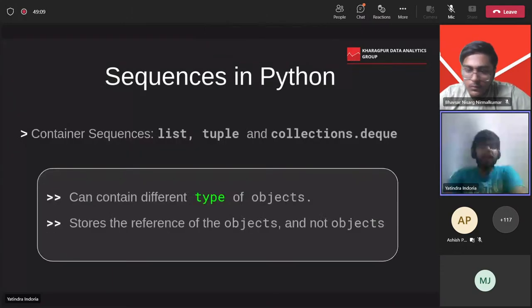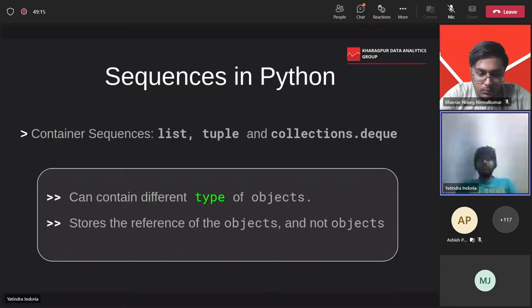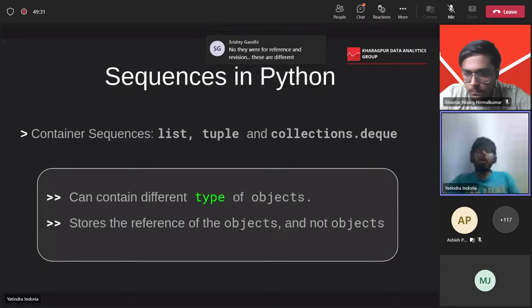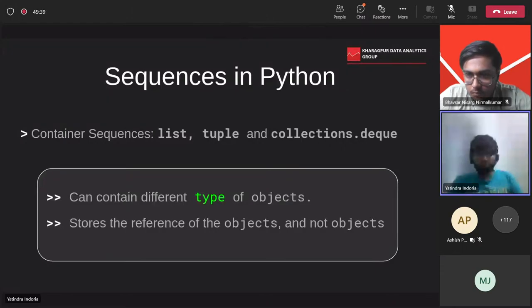For that, we'll first of all look into a few classifications. In Python, there are some sequences called container sequences, like list, tuple, and deque. These sequences can contain different types of objects. One object can be an integer, another can be a string, and the third one can be a list as well. A list can contain anything, right? How this is possible is that these sequences act as arrays of references. In C, the analog is basically an array of pointers. You can make a pointer point to anything, right? So that is how this works. Basically, references to multiple objects are stored.